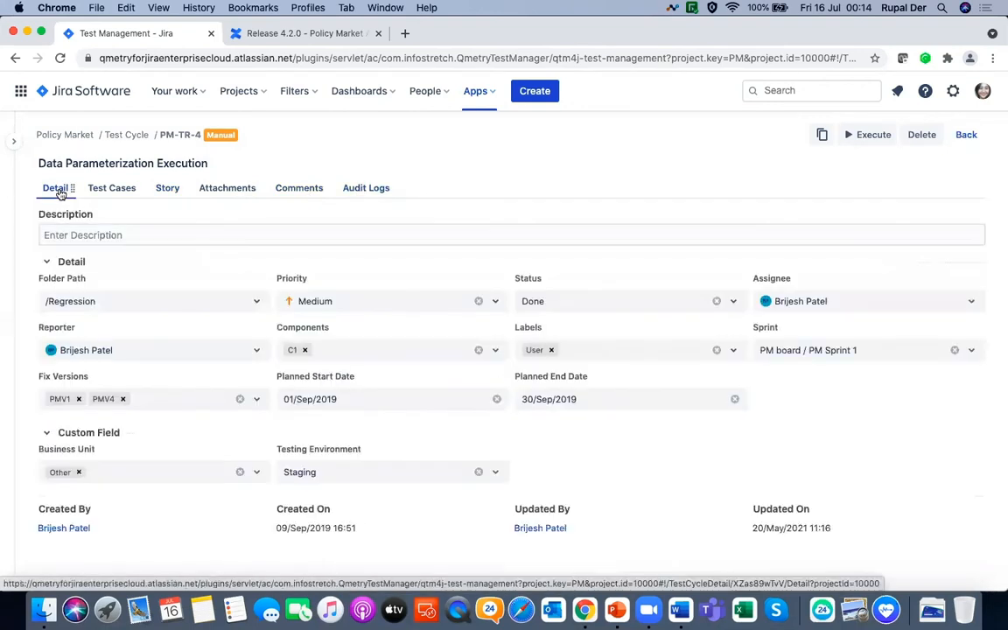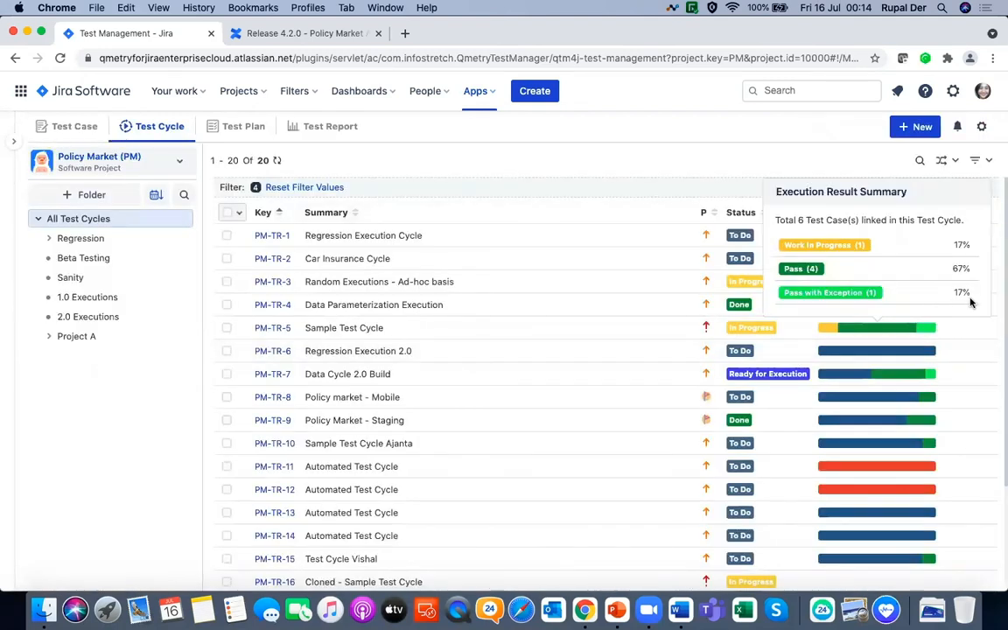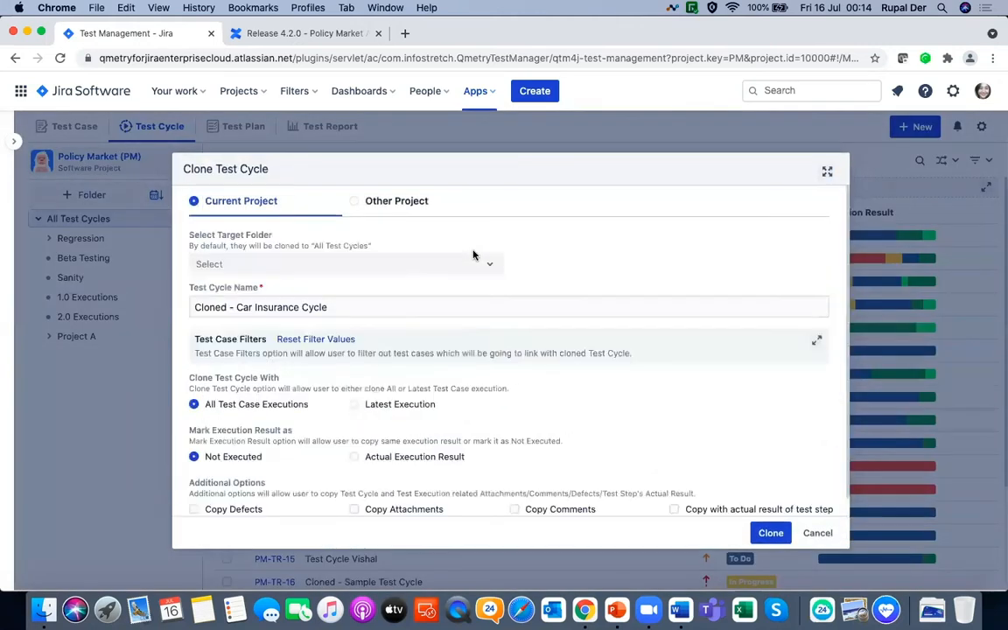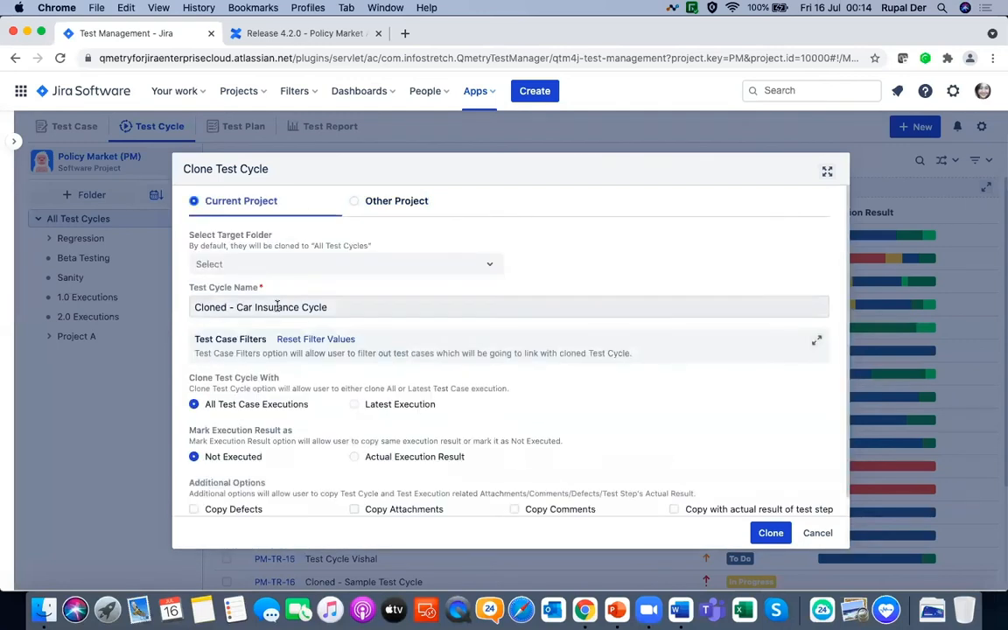Now, the reusability that I'm focusing on from an execution perspective comes at the list view. So if you're planning your execution, you can quickly go here. Okay, this is what I saw here. An automated test cycle to be executed on Chrome has entirely failed. Or rather, this one I see here, the car insurance cycle, has failed on certain test cases. Let me clone that. When I'm cloning it, I want to clone it to the current project. I can do that, or I can clone it to an entirely different project. And in both cases, I can define what I want to carry forward.